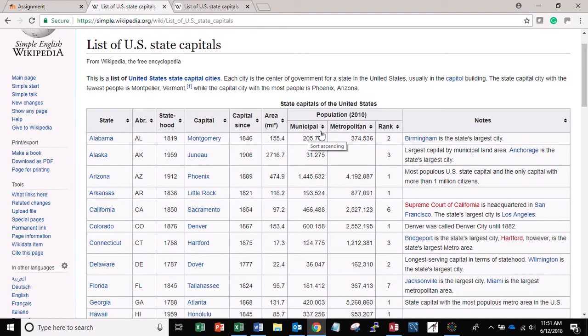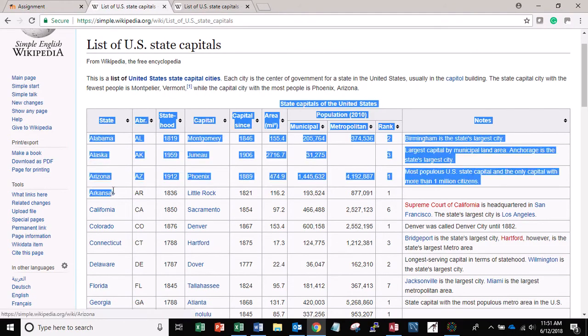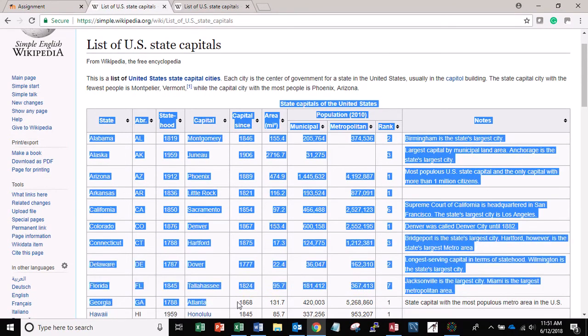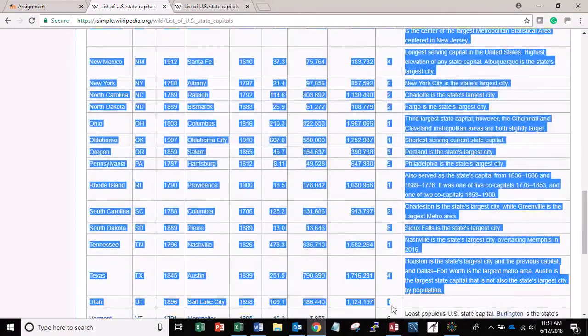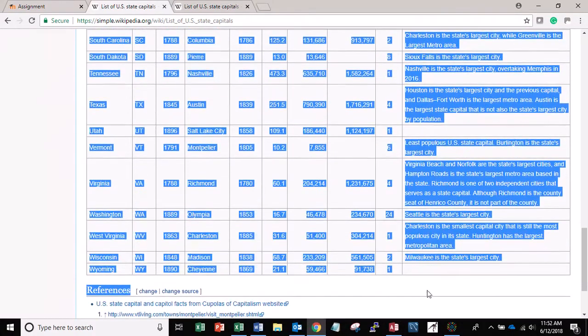So I'm going to try to take this and copy it. I'm just going to click and drag everything from the beginning of my list, and it includes the state capitals of the US title there. I'm trying to carefully drag this down. I don't want to include references at the bottom, but I've got all my data. So now I'll hit Control C to copy that.